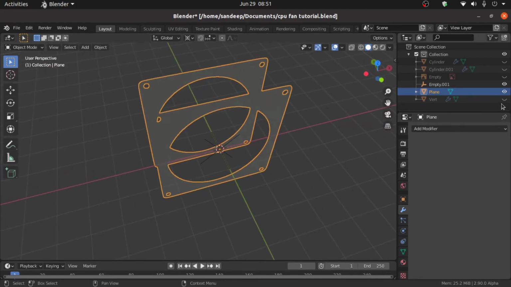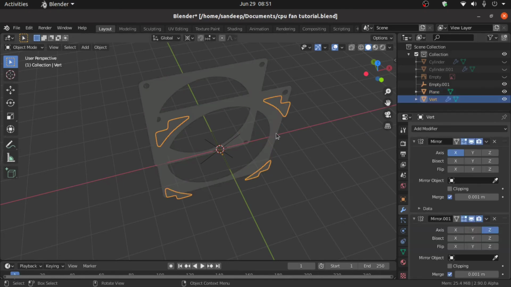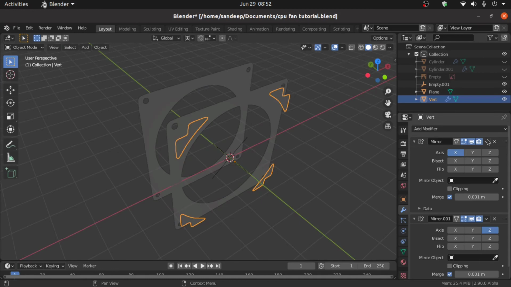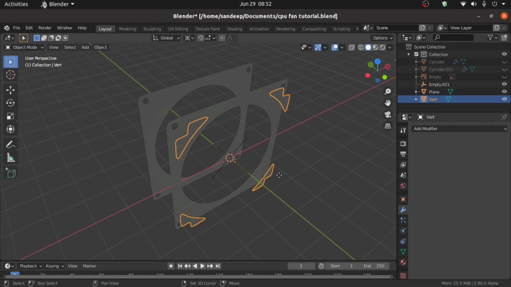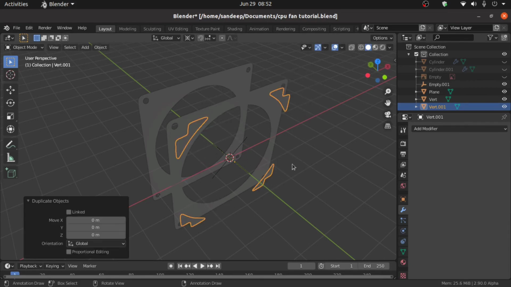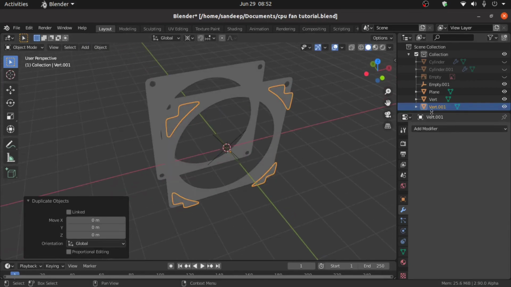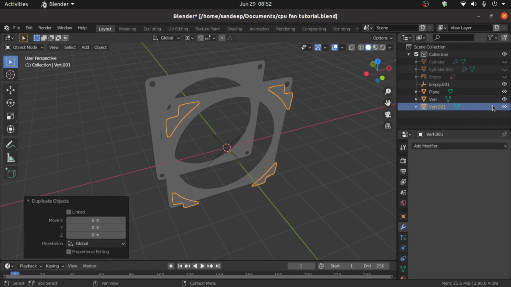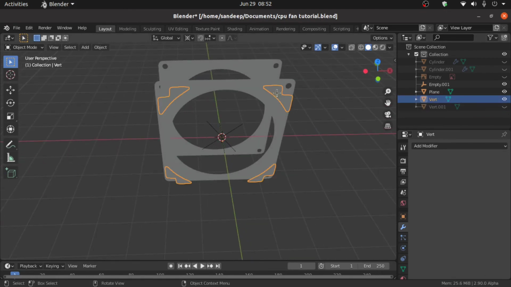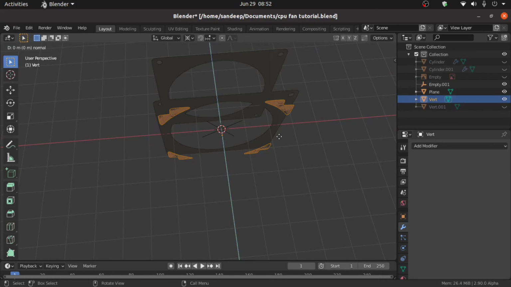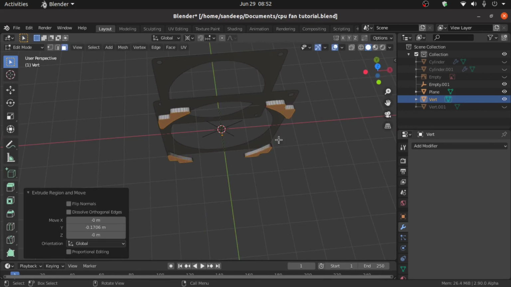Now select this vertex, unhide this vertex and select this vertex. Apply this mirror modifier. Now press Shift D then right click to confirm. We have to duplicate this vertex and just hide this duplicate vertex. Now select this vertex. Press E, then Y to extrude on the Y axis.